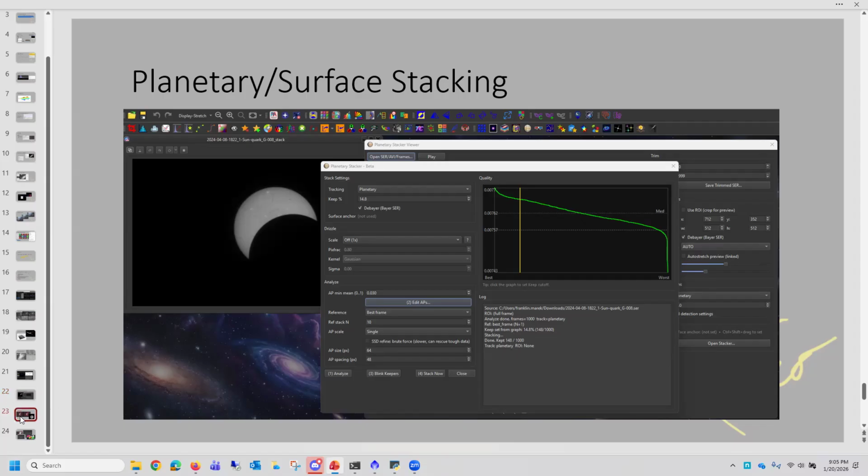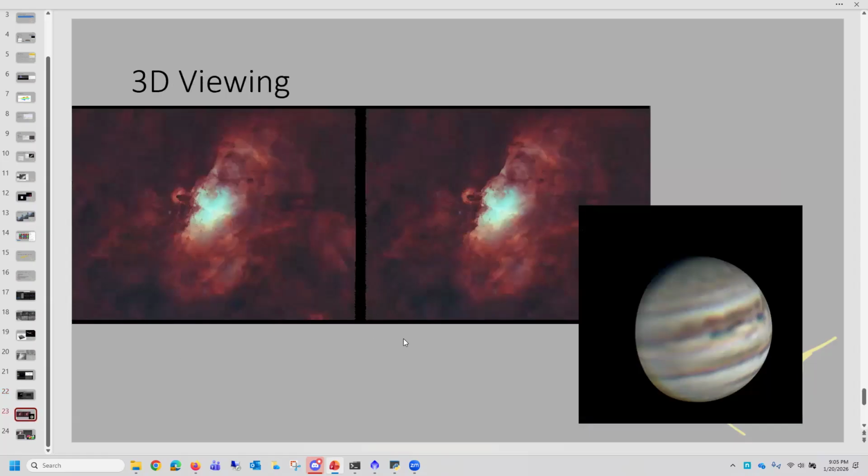And then I've recently implemented 3D viewing. So for planets and things like that, you could actually model them completely and have a 3D model of your planet with your data on it. But for nebula and stuff, you could do things like pseudo surfaces.